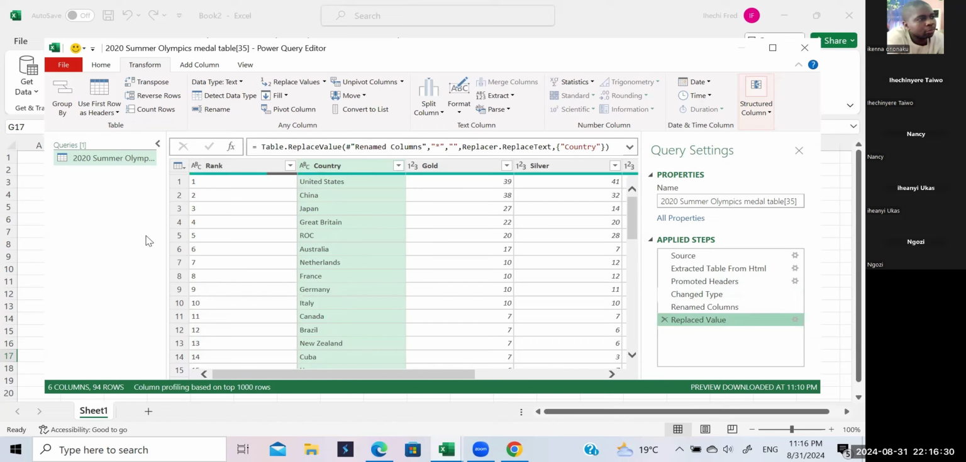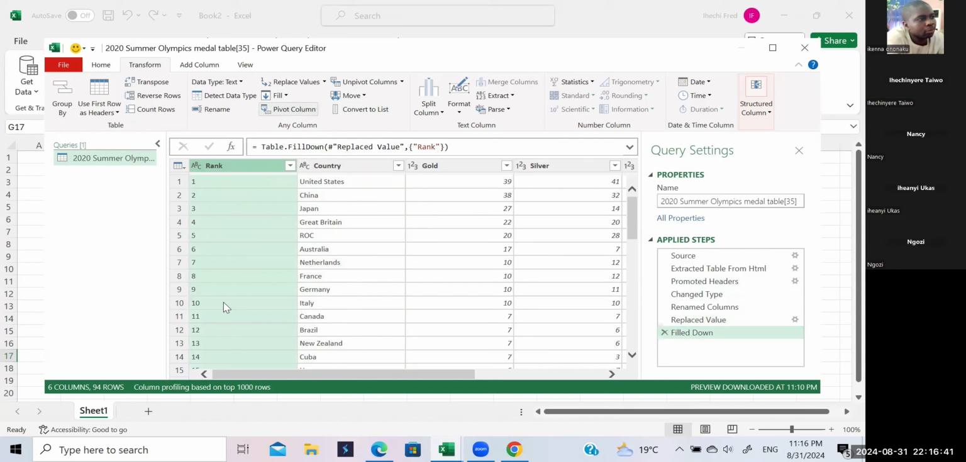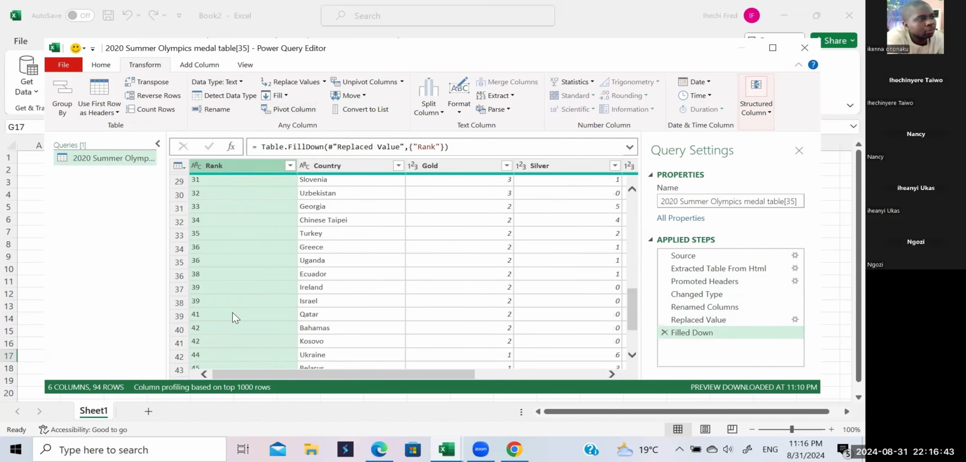Okay. So highlight the rank. Then go up to fill. Then fill down. Beautiful. Has it corrected that? Yes, sir. Beautiful. So what next?